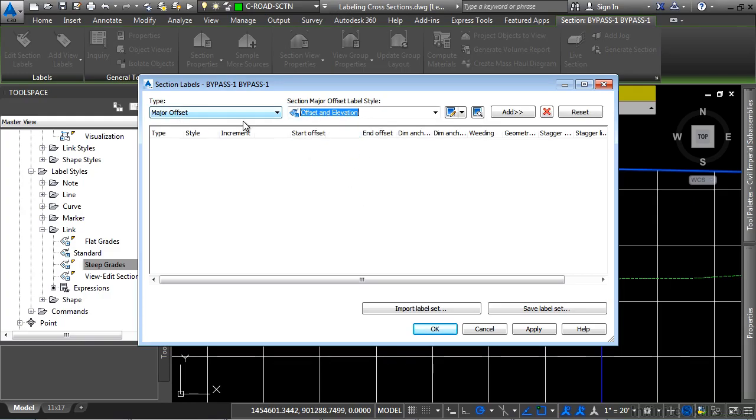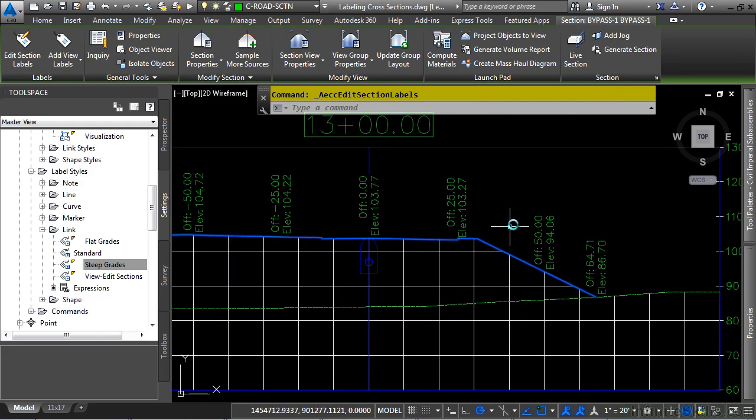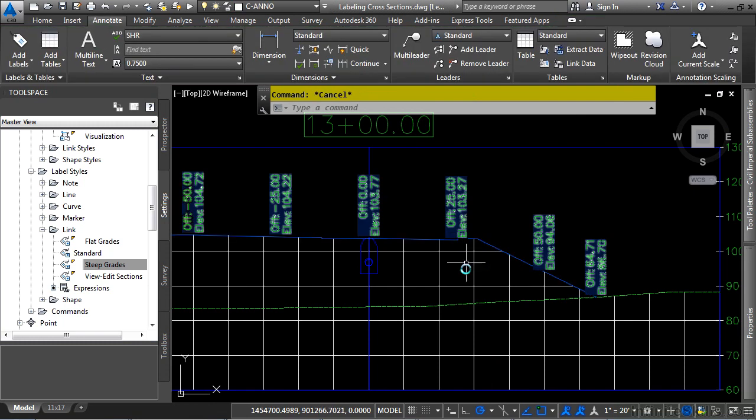Let's change this to major offset, pick this label style, and click Add. You can then tell it, I want to label at a specific increment. Let's say we want to label it every 25 feet with no anchor. We'll just type in 0 so it goes right to the actual location. And we'll go ahead and click OK. And now, as you can see, every 25 feet, we are seeing an offset label. Negative for left, positive for right. Press Escape to clear your selection set.